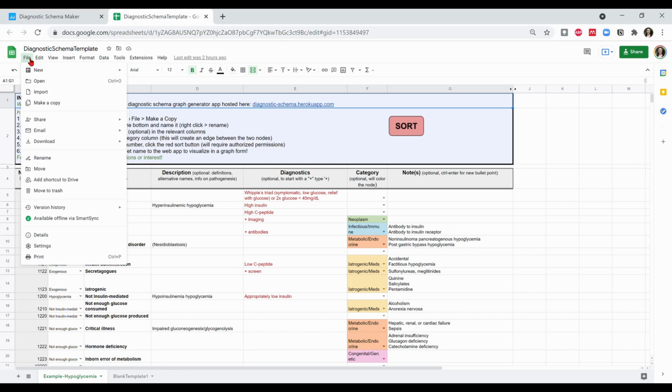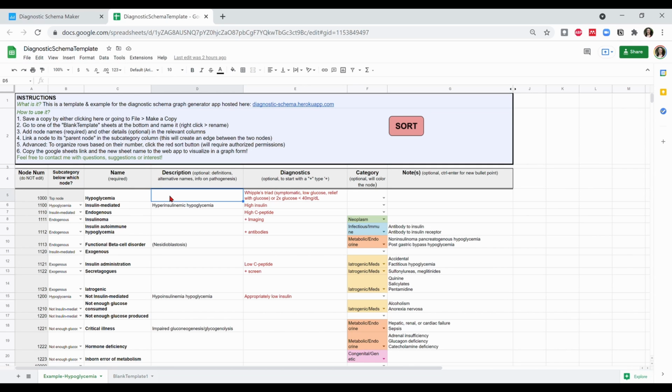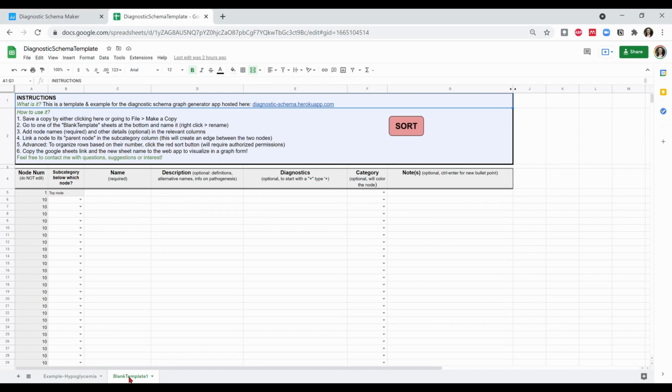You'll want to make a copy of this Google Sheet to your own Google account so that you can edit and store your own schemas. At the bottom, you can see the different sheets. The first is an example so you can get some inspiration, but today we want to start with a blank template. Let's rename it Chest Pain.